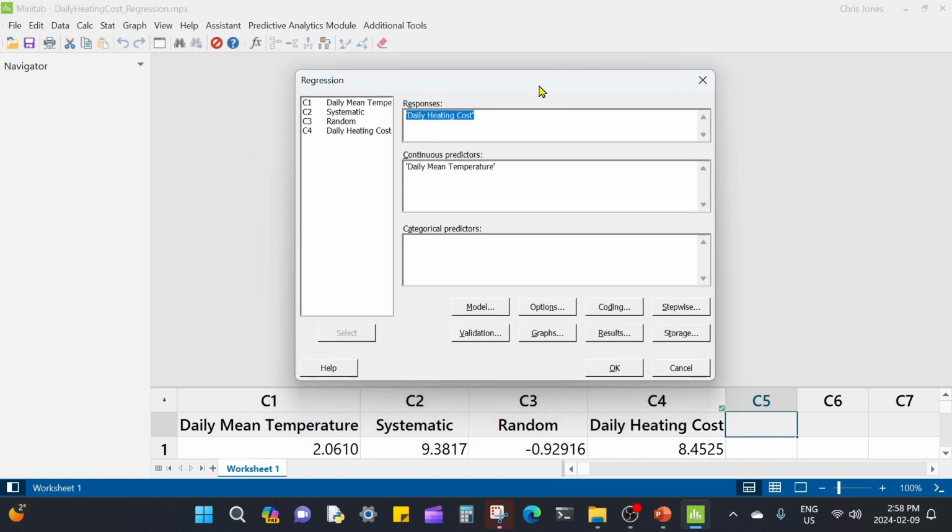And so here, all we have to do is identify which is the predictor and which is the response variable. So see here, responses, we pick daily mean temperature. Sorry, that was a mistake. Daily heating cost is the response, and the predictor is the daily mean temperature. So we select those. Then we have various options that we can choose from. But in the end, you're going to press OK once you decide your options. We don't need to talk about the options right now.